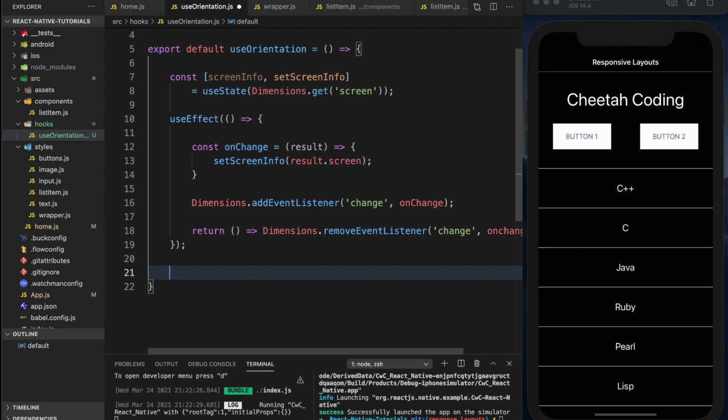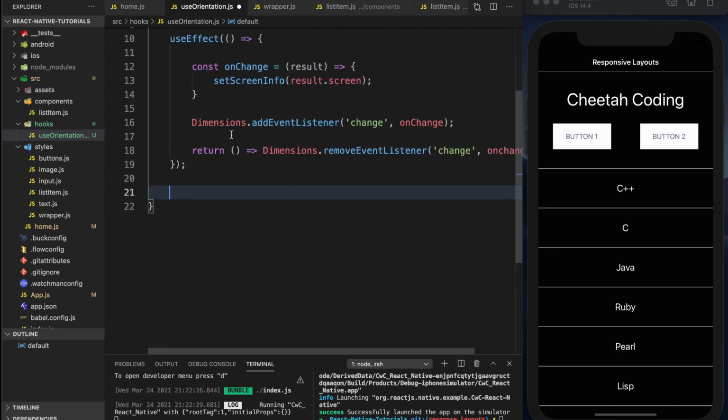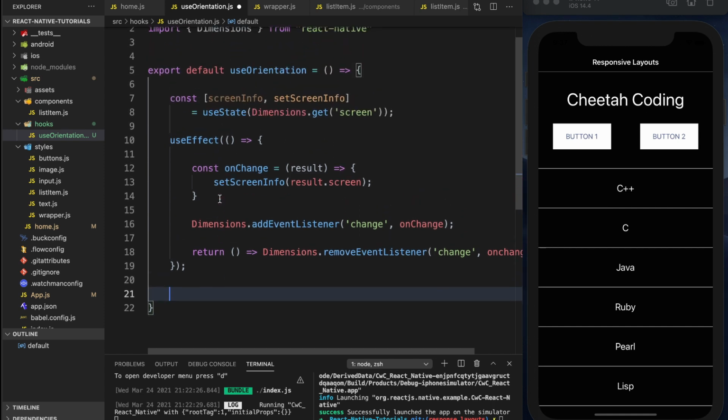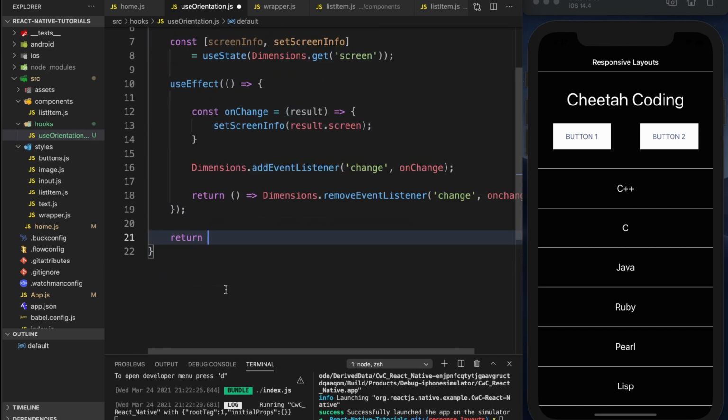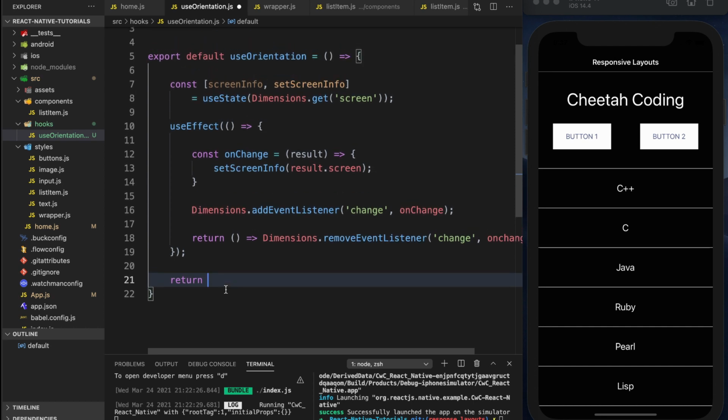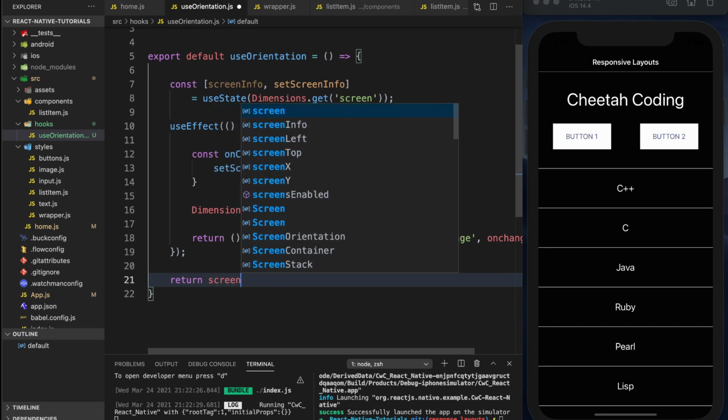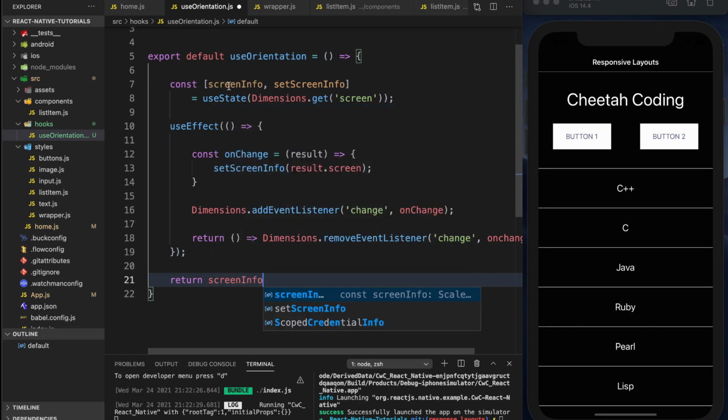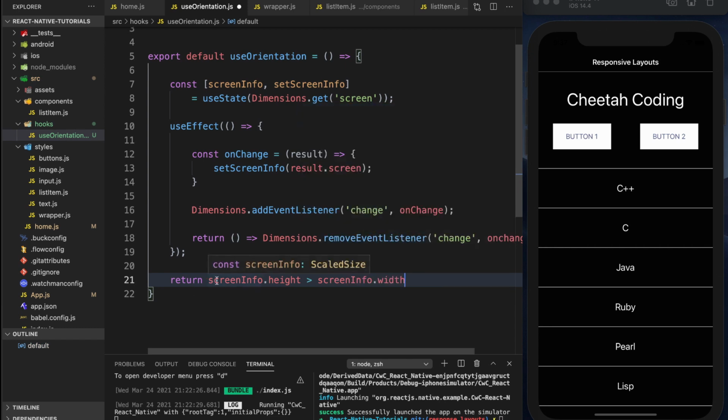So down here, to finish off our component, our hook, I should say, then I want to return whatever info we want to use for the hook. So I'm going to say return, and then here you can return whatever you want to. So if you just want to know whether, for example, the height is bigger than the width, then you can return screenInfo. So that's from our useState here. You can say if that height is greater than screenInfo.width, and that could be enough for you.